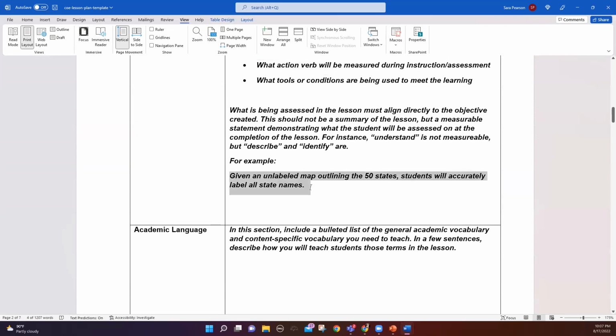This example shows exactly what it should be like. Given an unlabeled map outlining the 50 states, students will accurately label all state names. So one concise sentence tells you what students will be learning.